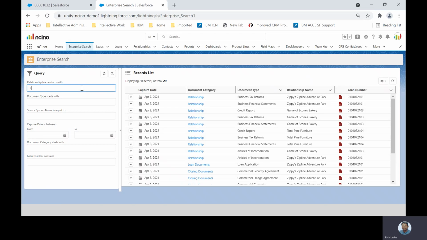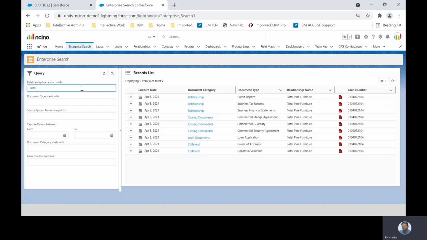So if we want to search across multiple loans and relationships, we can do that. I've executed a search here on the term total. We have a customer called Total Pine. It's returning all documents across relationships, closing documents, loan documents, collateral documents. Again, we can look at these documents. We can take actions on it, look at the properties.